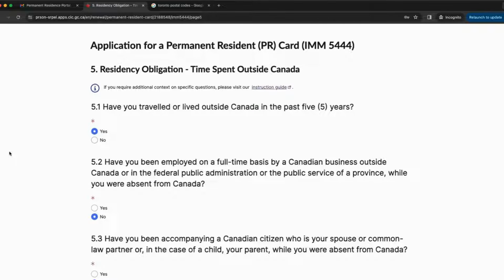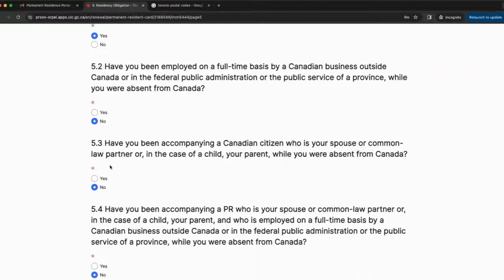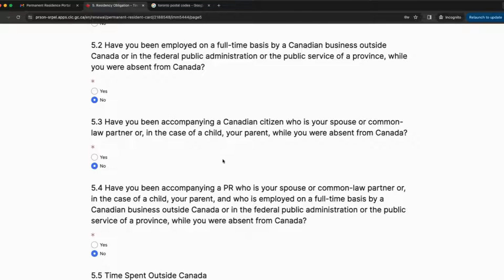This is very important, right? To renew your PR card, you have to be physically present in Canada for certain days. And that is what they're checking here in the last 5 years, right? Did you do that? So have you traveled outside Canada in the past 5 years? I'm saying yes, I did. Have you ever been employed full-time by a Canadian business, federal or otherwise? Just saying no. I just went for a family trip or something like that, vacation.